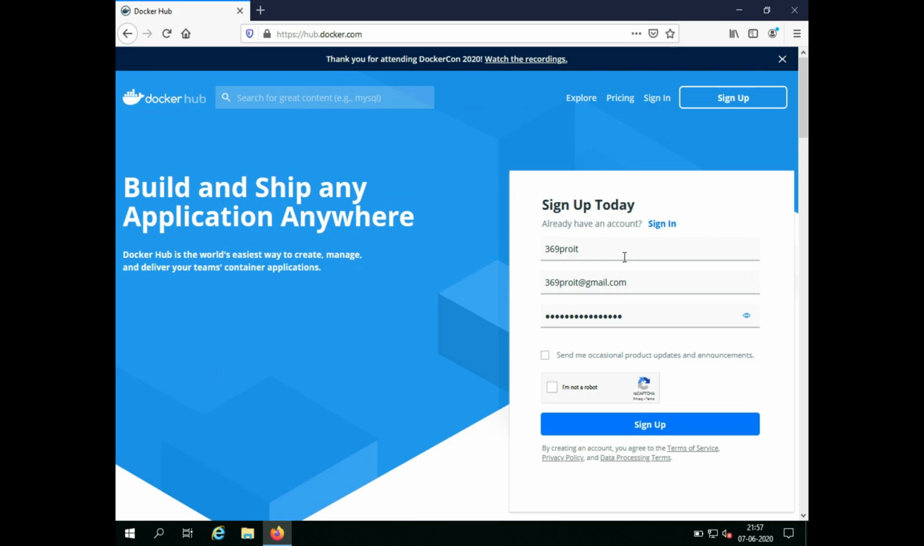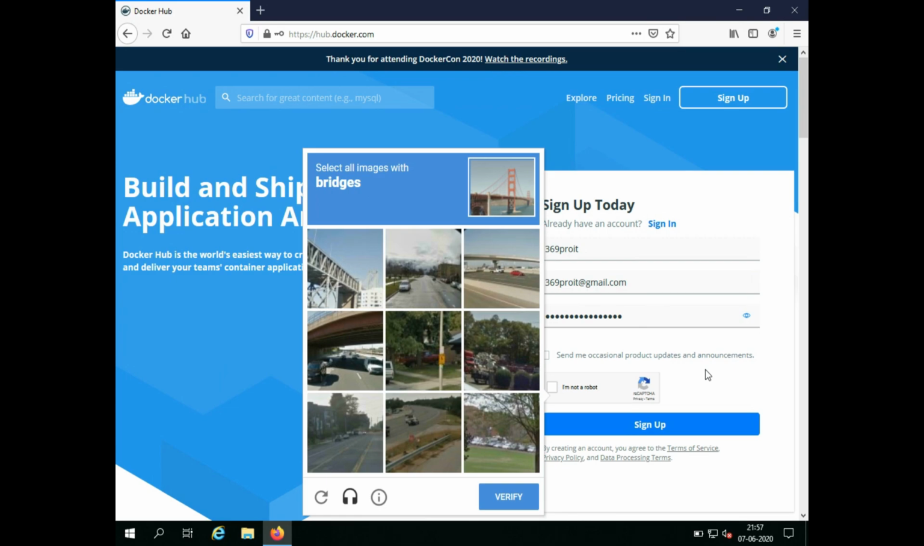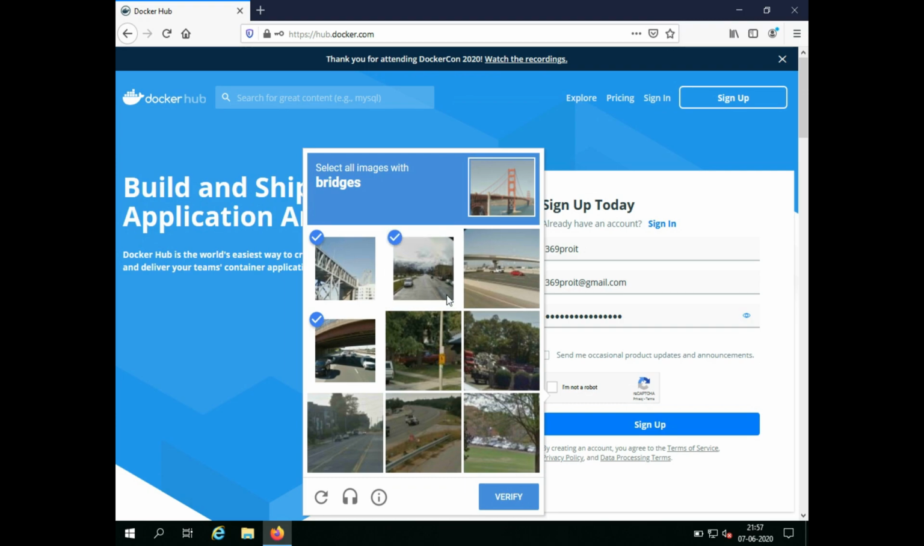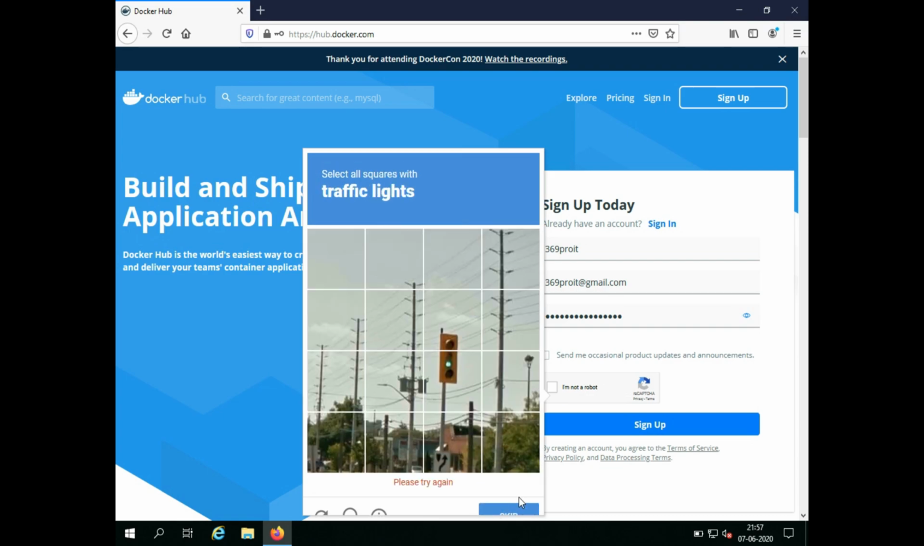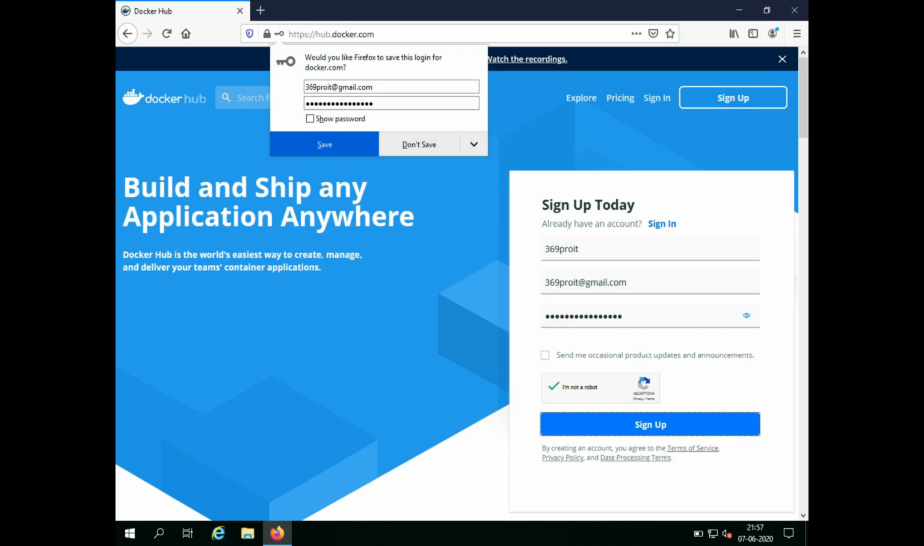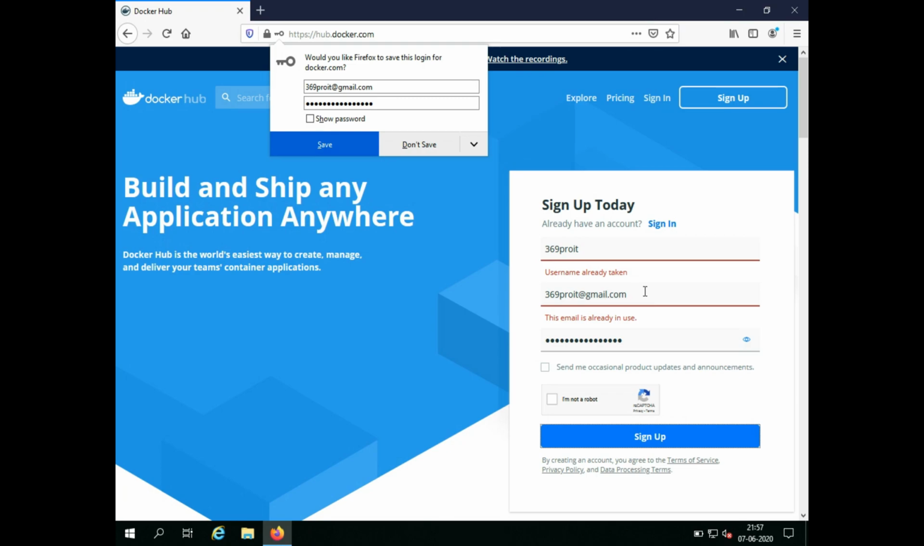Then you can key in your password as per your choice. And a small step for making sure that you're not a robot. It's not a robotic configuration of user account. So we have to select some images out here as per the requirement and click on verify, and verify again. Okay, so I click on sign up, and as you can see, the username is already taken, email address is already in use. That is because I have already created my account.